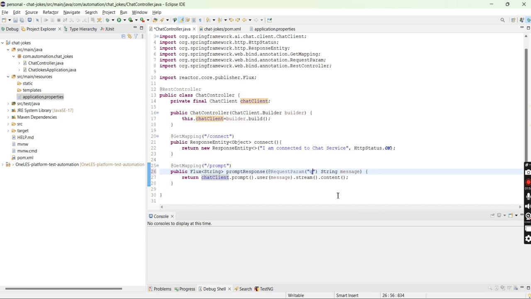Okay, or we just put query, and this is our query. We are asking one question to him, and what response we'll get. So this is a prompt, and this is like our request param, and this is query. And this chat client prompt, these are like methods available.